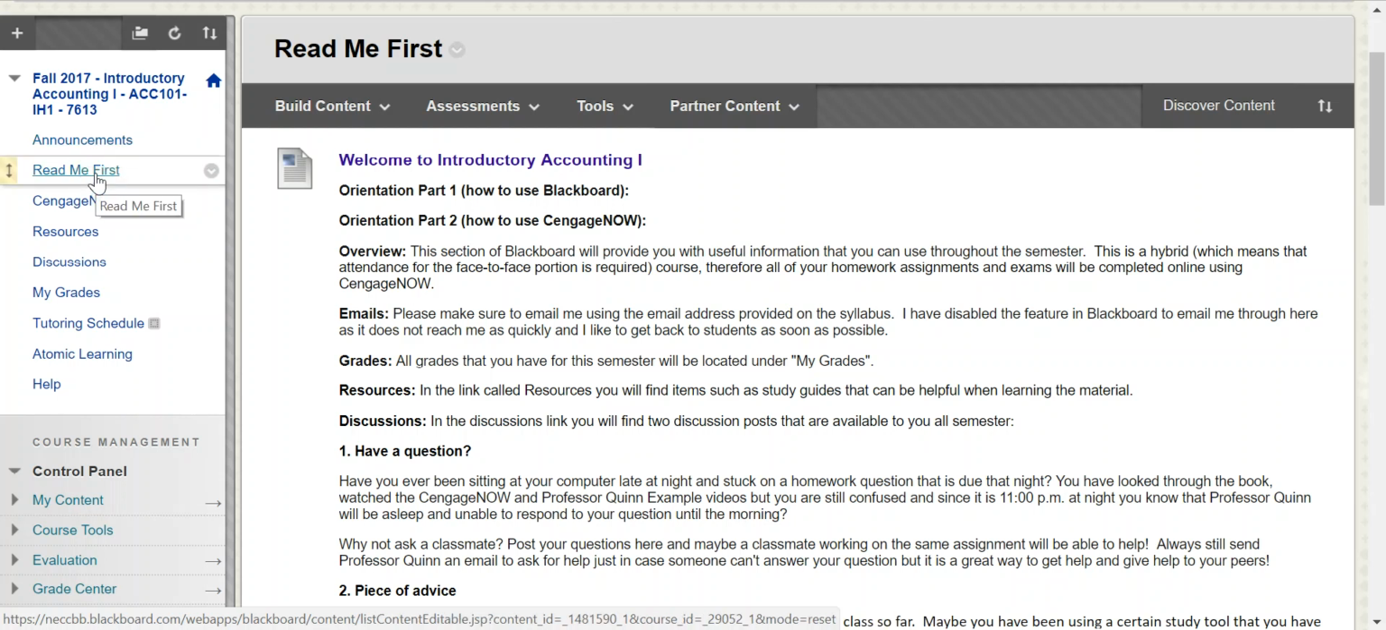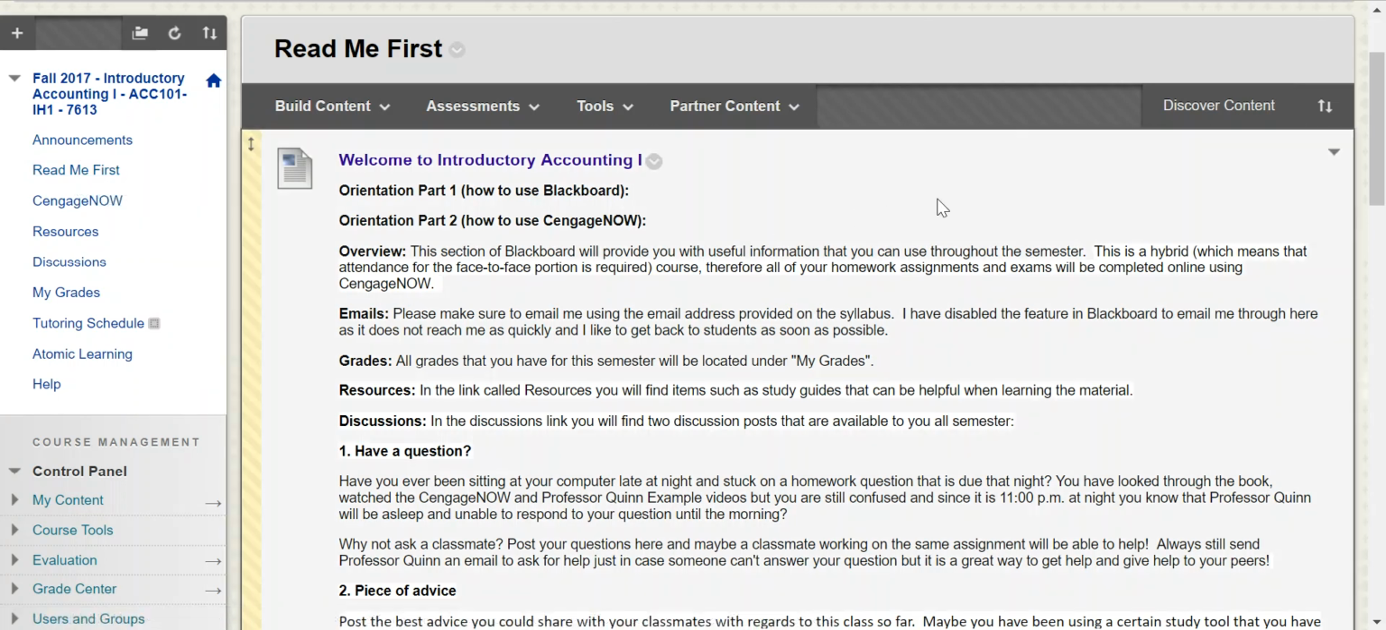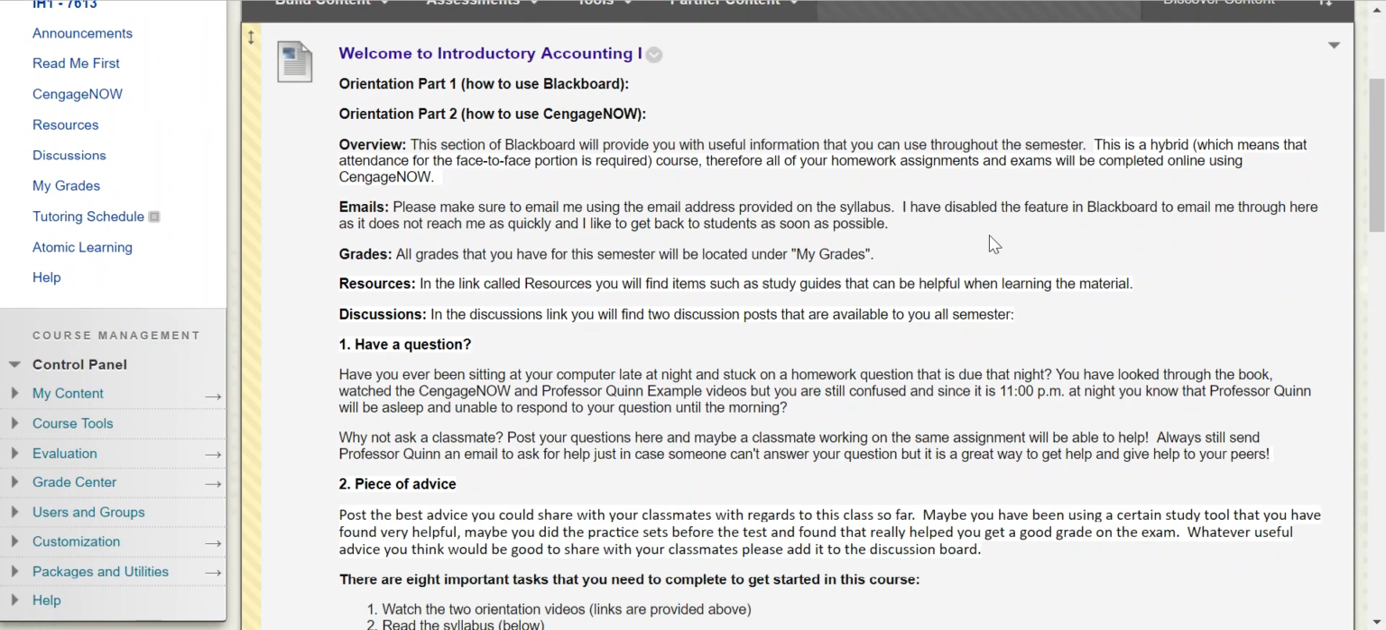The first thing that you're going to want to do to get started in the course is come to this Read Me First section. When you come to the Read Me First section, you're going to find some information that's going to be useful to you throughout the semester. So we're going to be really using Blackboard more as an administrative site throughout the semester. All of your homework and tests will be submitted through a site called Cengage Now, which we'll be covering in part 2 of the orientation videos.